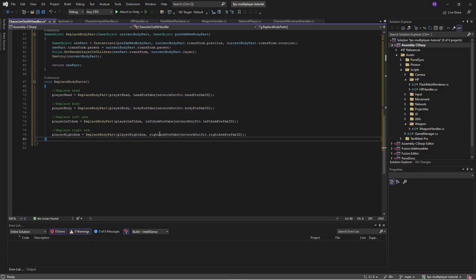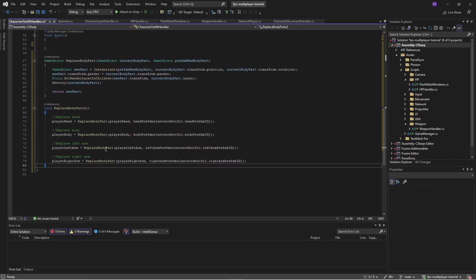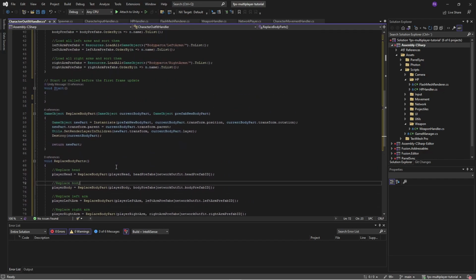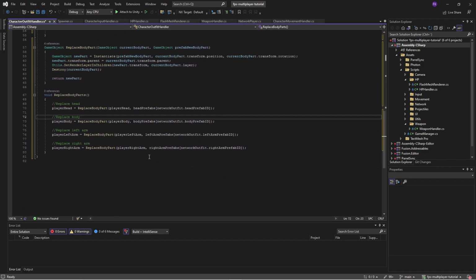Okay, perfect. So this is all fine. It will work locally, but it won't be well triggered by the network so far.